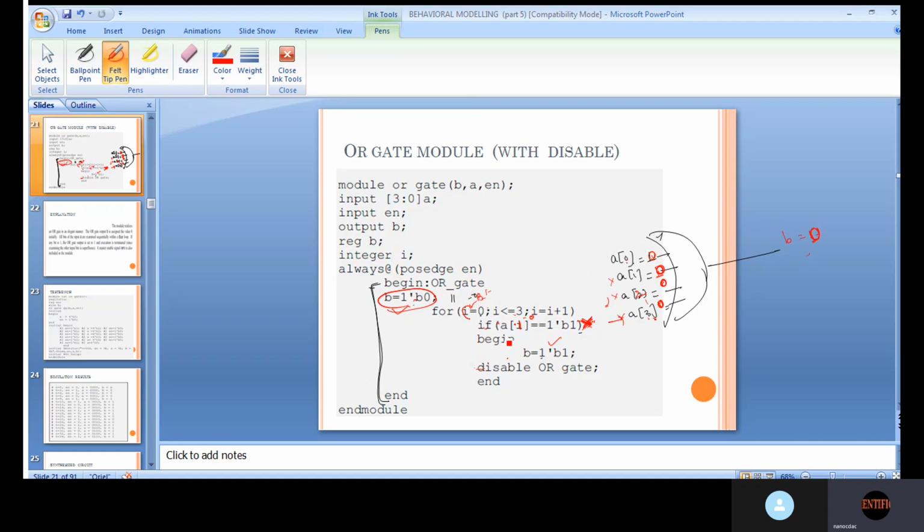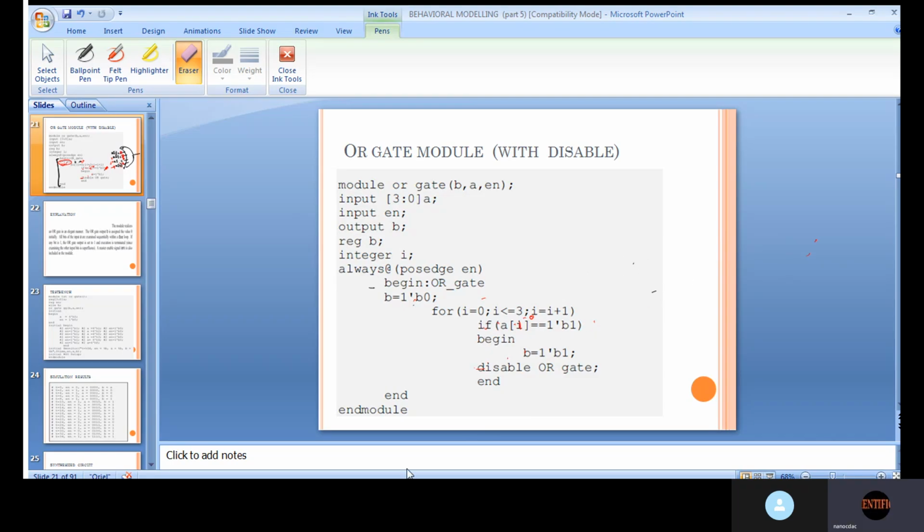Whenever, while executing this for loop, at I is equal to 0, I is equal to 1, or I is equal to 2, if you find any one, put B is equal to 1, output is equal to 1 and come out of the loop. So this is your disable construct. Ganesh, you got the concept of the disable construct? Yes, ma'am.